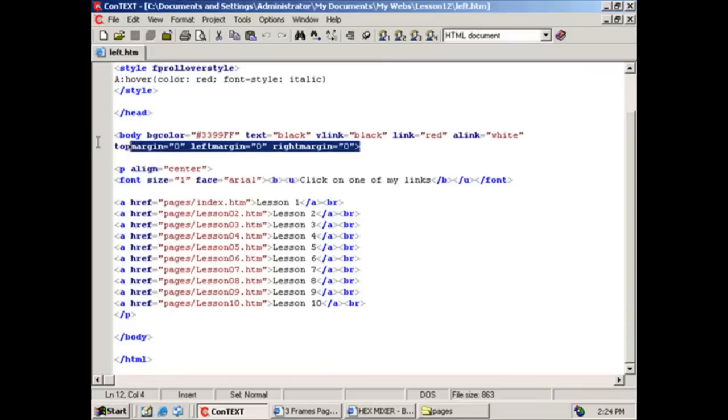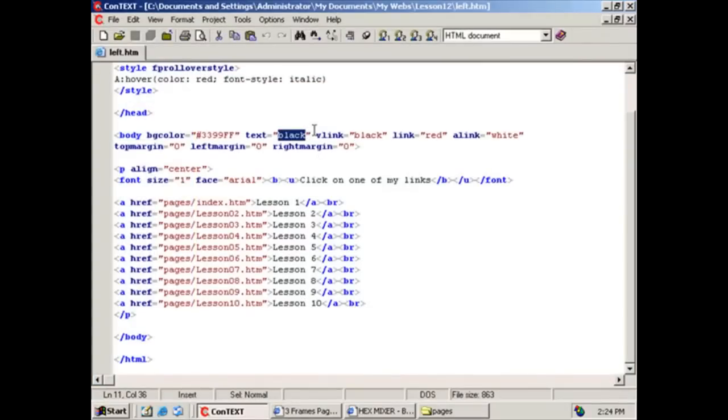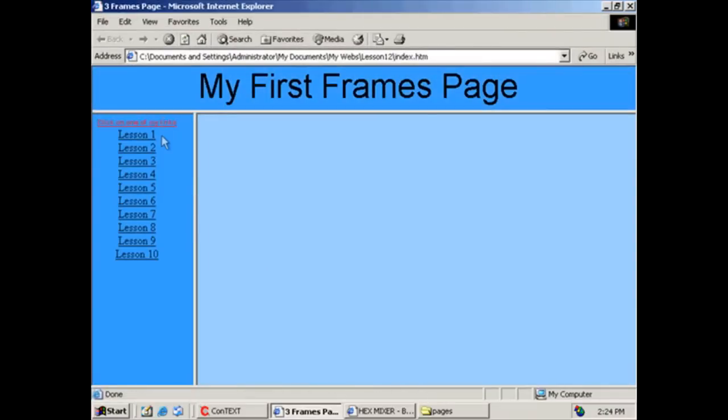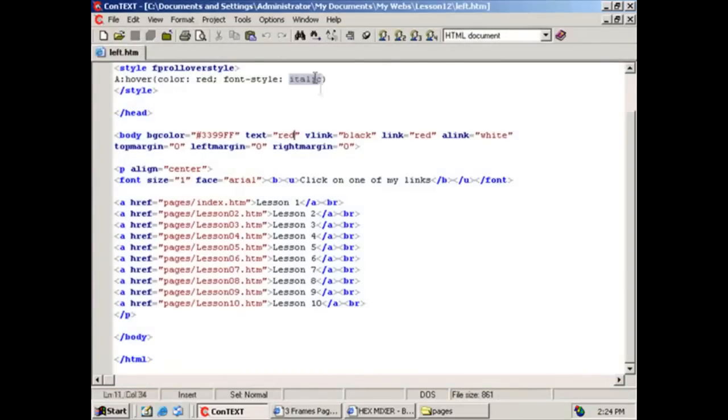Our body was pretty much just copied and pasted from the other program, but we'll go over it. Our background color is that mixed color that we made before. Our text is going to be black, even though we don't really need that because we, actually, yes, we do. That's going to make this black. Why don't we change that color real quick? We'll make it red. That way we can see a difference here. So that's going to be red, and these will be black with red when we go over top of them, and that's because of this, of course. Our visited links will be black. Our links will all be red if they haven't been visited previously, and while active, it's going to be white. Top margin 0, left margin 0, right margin 0.